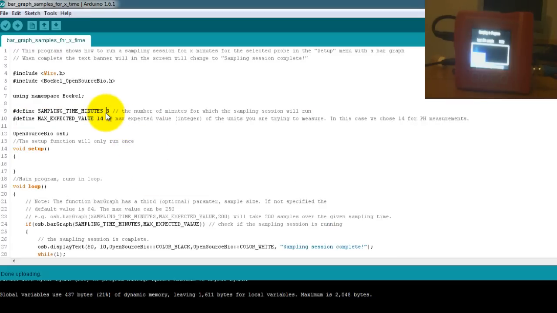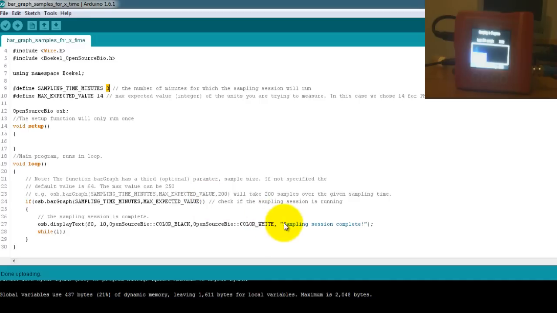And once we get to, in this case, 3 minutes, the text at the top will change to sampling session complete. And well, if you want to change the color of that text, sampling session complete, you can do it here. You can change the background. I mean, this is the actual text, or you can also change the background of the text.